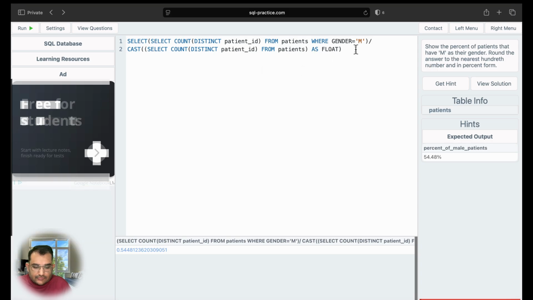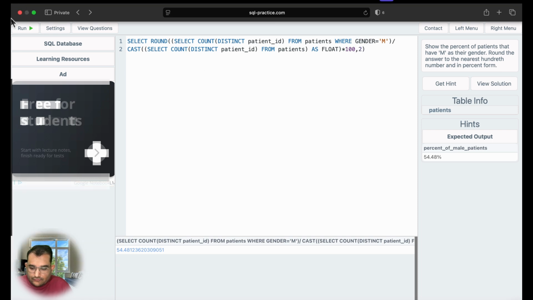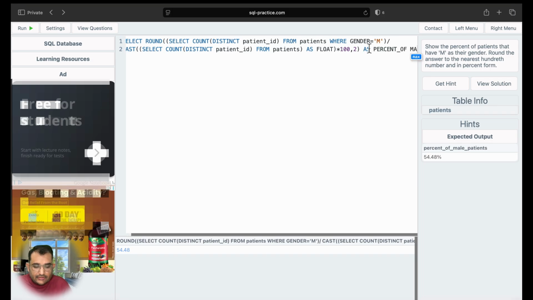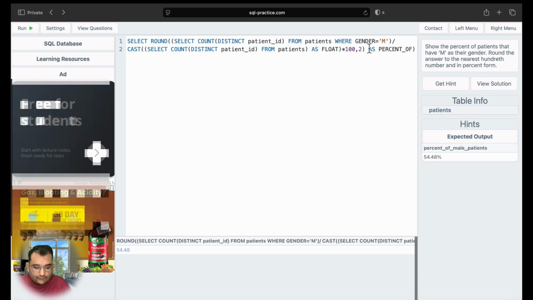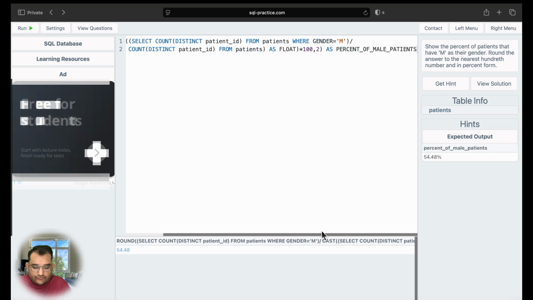Now this, let me multiply this by 100. Okay, and I'm going to round this to 2 decimal places, and we have a value. Let's rename this as percent of male patients.